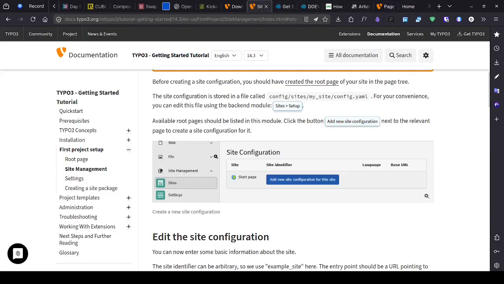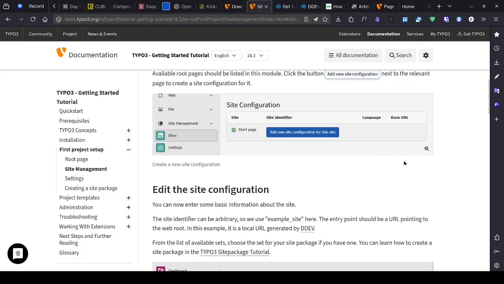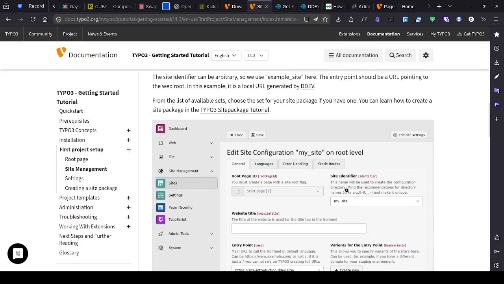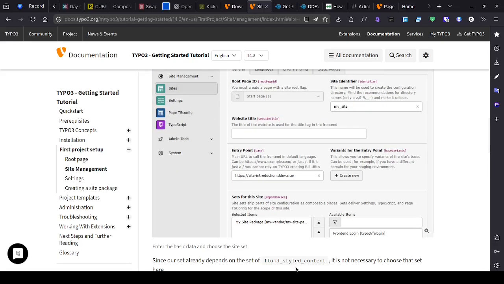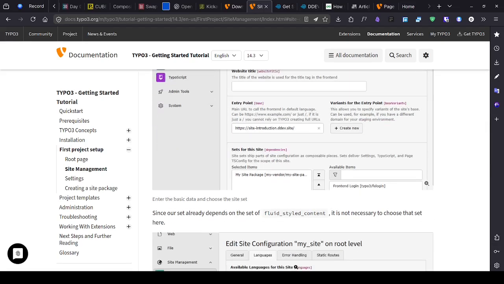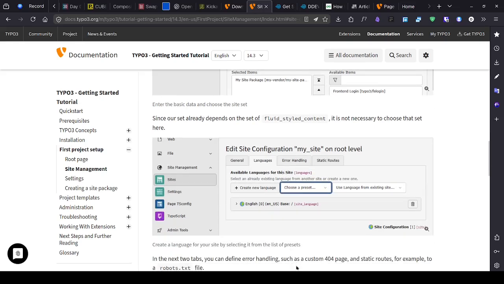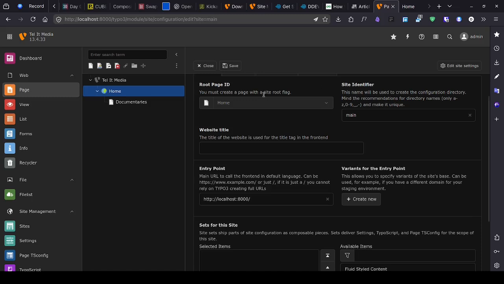Let's come back to the docs, and we come here: add new site configuration for the site, which is what we did. It's already there. Site package tutorial. Maybe that's why I need to go to the site package tutorial. Okay, since our site already depends on a set of fluid style components, we're going to choose a preset. Edit site configuration. Okay, so this is what we need to do. Where is edit site configuration?